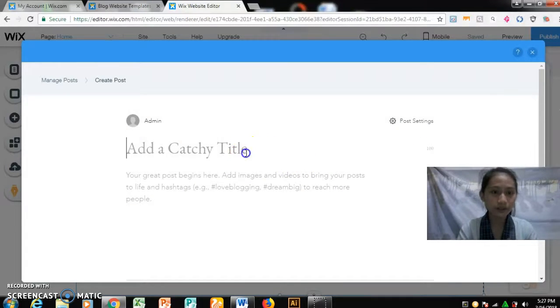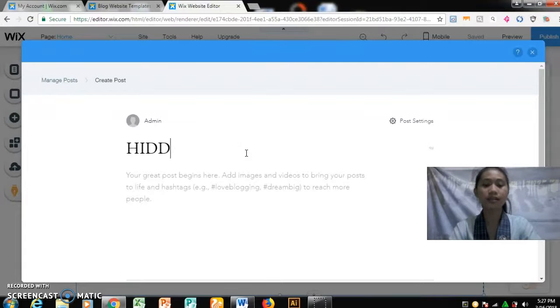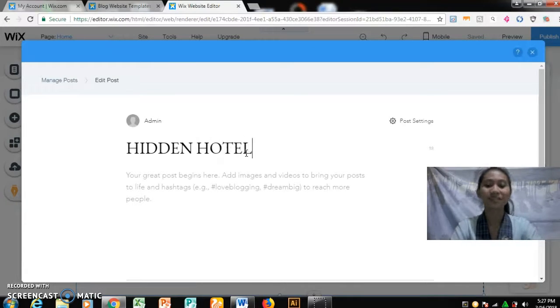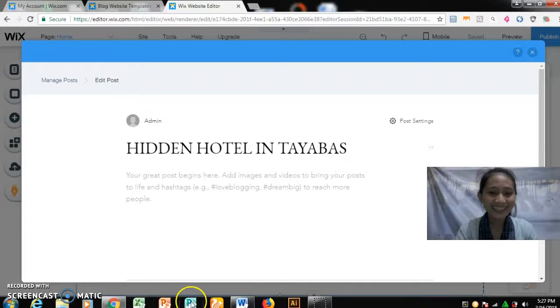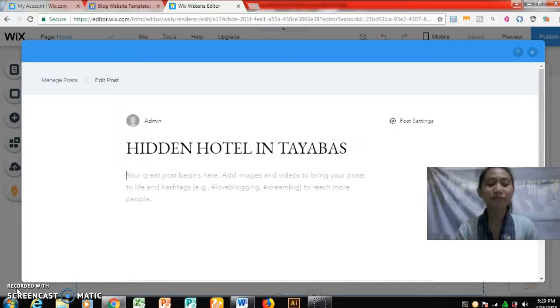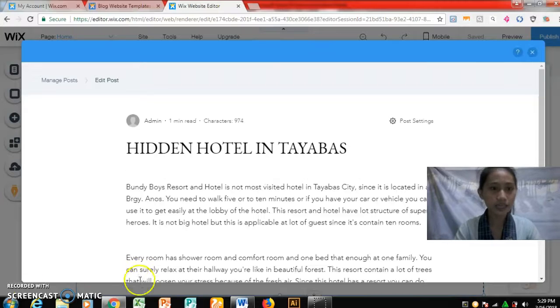You can put here your article title. Hidden Hotel in Tayabas. Then you can start your article. Then you can start writing your article like this.